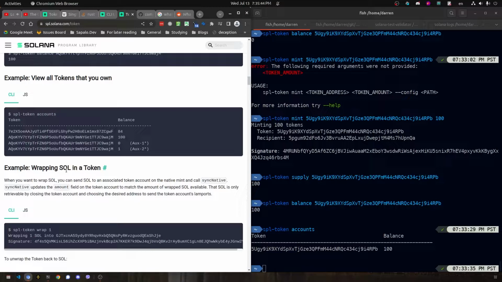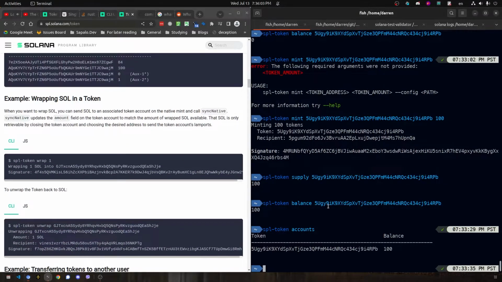Wrapping Solana in a token. When you want to wrap Solana, you can send Solana to an associated token account on the native mint and call sync native. It updates the amount on the token to match the amount. That Solana is only retrievable by closing the token account and choosing the desired address to send the token account's lamports. Okay, let's try that out. SPL token wrap 1.